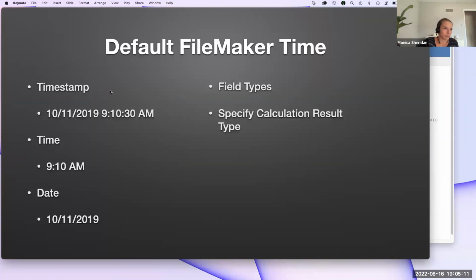Now, super simple, just a couple different examples of the formats that we use in FileMaker: timestamps, time, dates. We all know about those, and they can be field types, or we can specify that the result of a calculation would be in one of these formats as well.